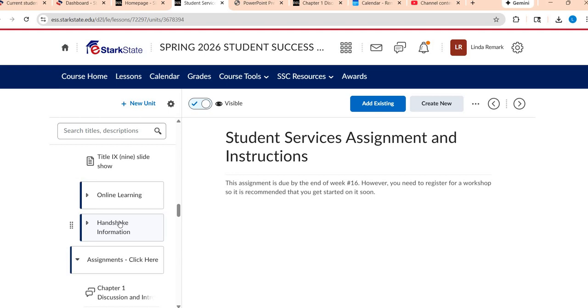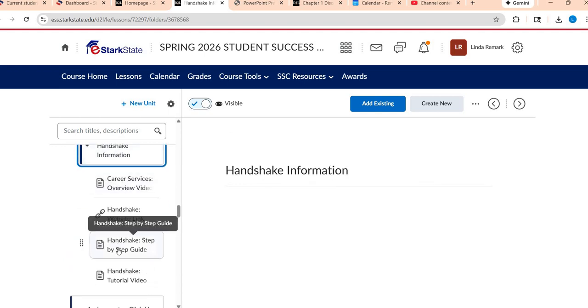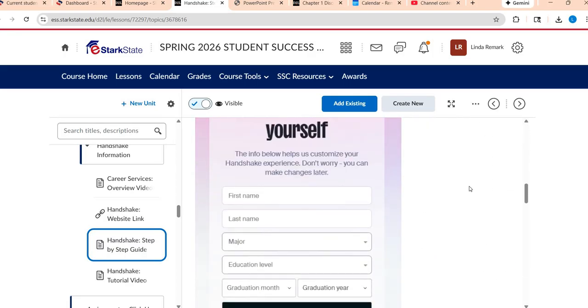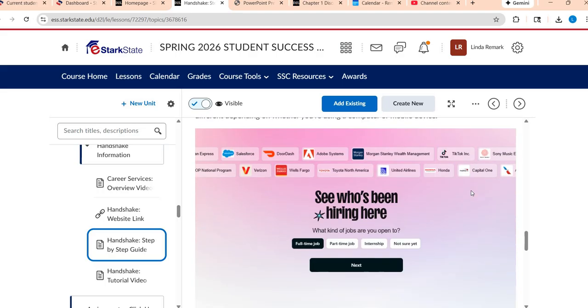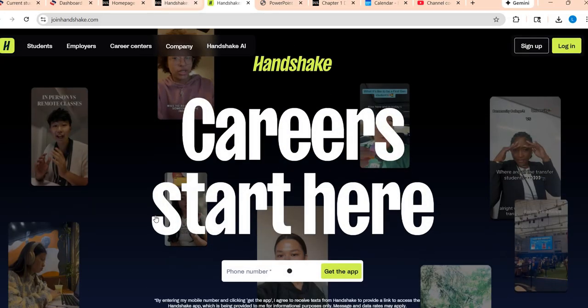So in order to do this, here's a whole folder of Handshake information. It's going to give you a step-by-step guide on how to get in and how to create an account. If you need every step laid out for you, it's all right there. There's the link for Handshake. You can get in there. You can see it looks just like those screenshots I just showed you.